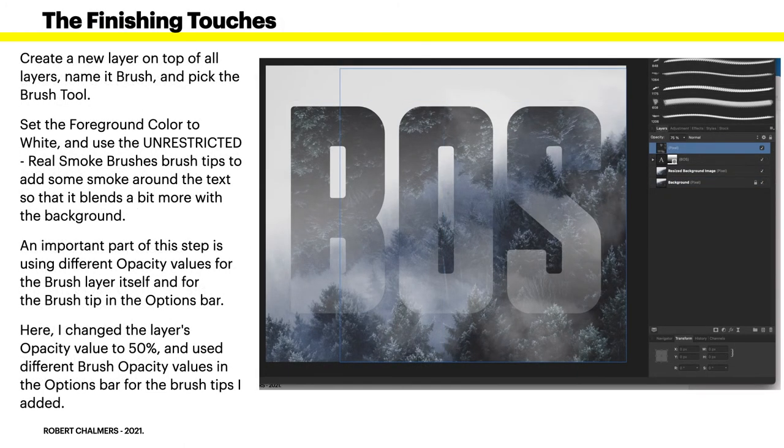Now, the finishing touches. Create a new layer on top of all the layers and name it Brush and pick the Brush tool. Set the foreground color to white and use the unrestricted real smoke brushes to add some smoke around the text so that it blends a bit more with the background. So think of smoke, think of fog.